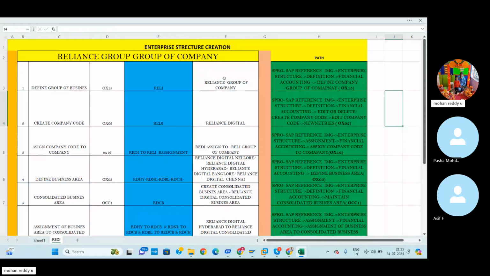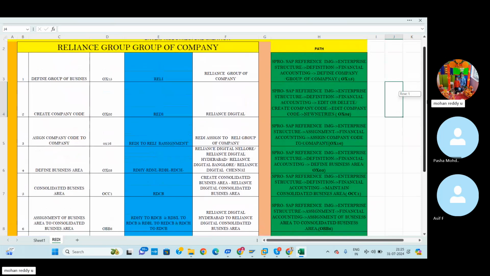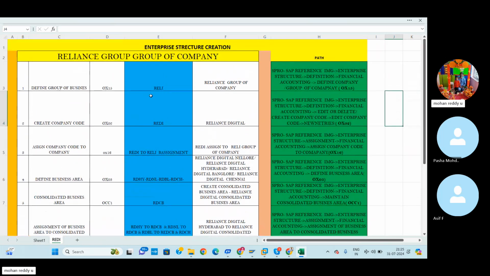So hi everyone, and today I am going to explain the FI organization structure. In SAP FICO, FI is one part and CO is another part. Now we are going to explain the FI part. In FI, the first configuration is enterprise structure creation, or organization structure creation, whatever. These are the basic configurations to create the organized enterprise structure for whatever new company we are creating.